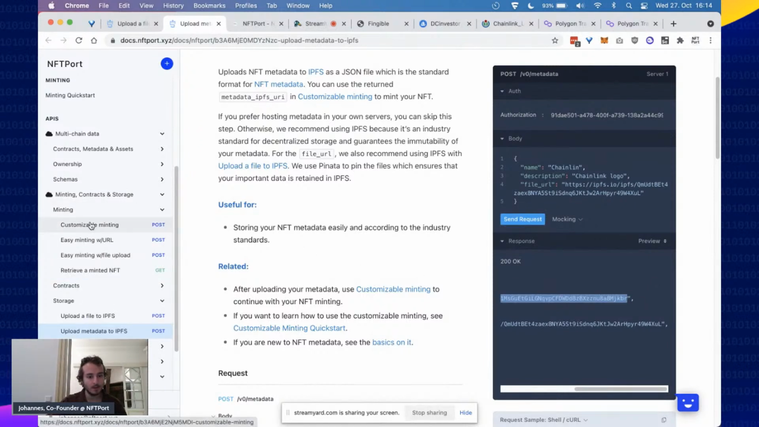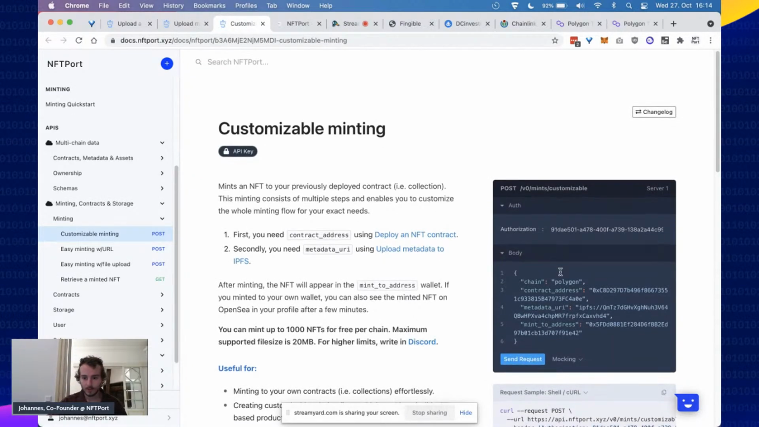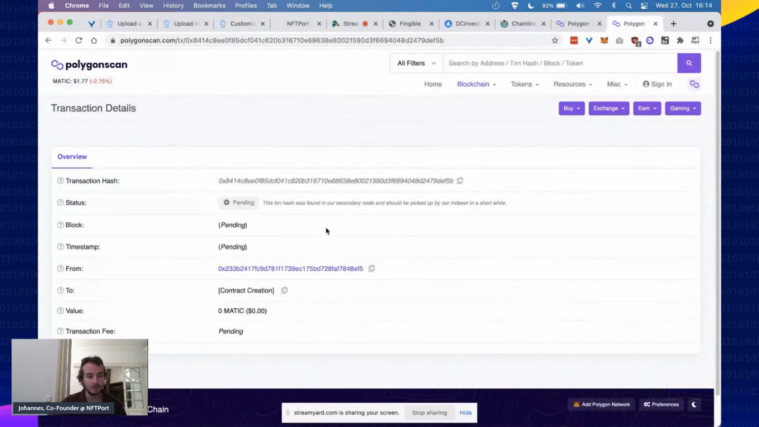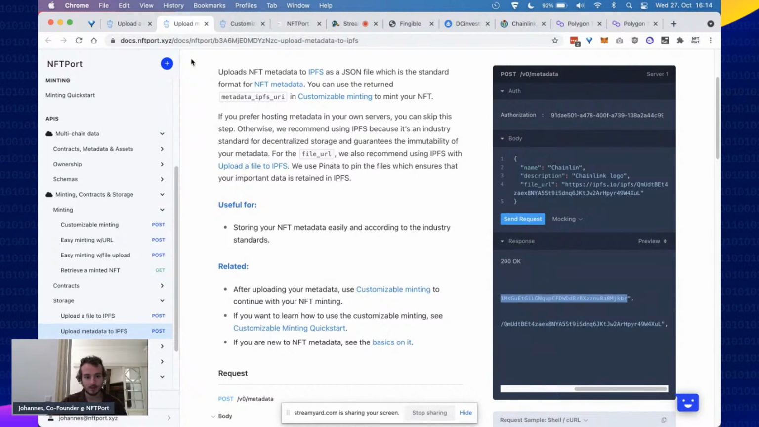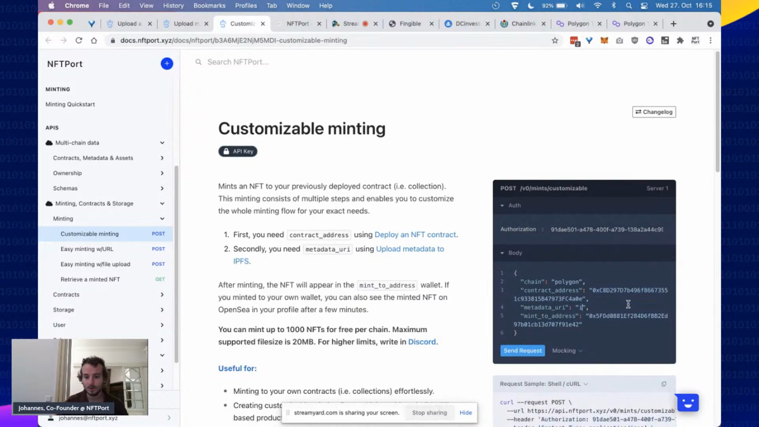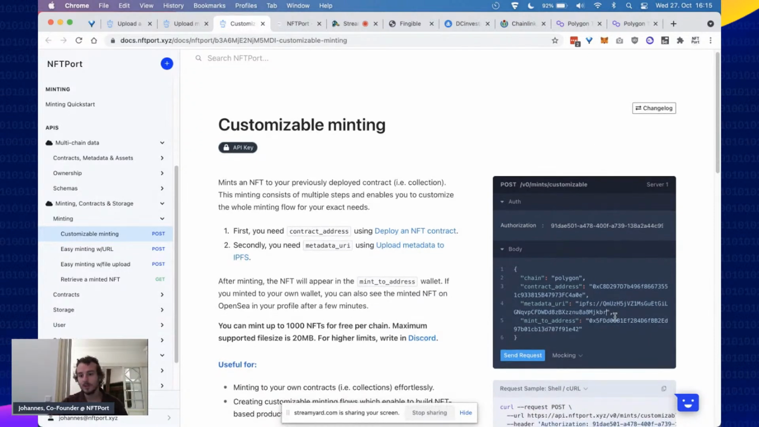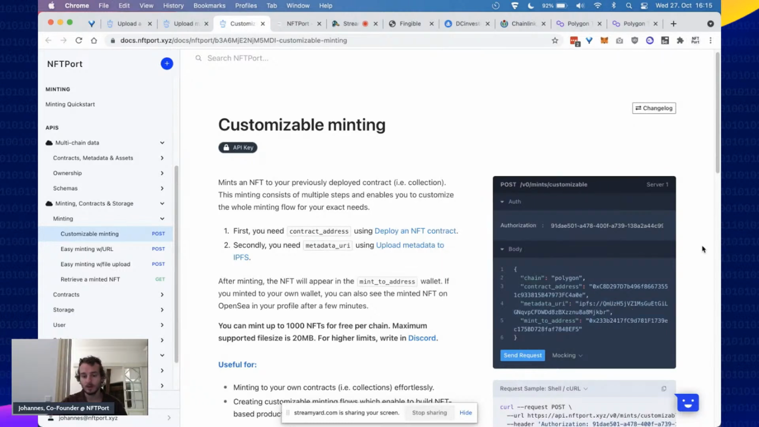then we can proceed to customizable minting, where we can add the contract address, which was deployed previously. So once that goes through, then we would get back the contract address. So I would have added the contract address here. The metadata URI would be the one that I just got from the previous request. And mint to address could be my own account, or I could basically mint it to anybody else's wallet as well.